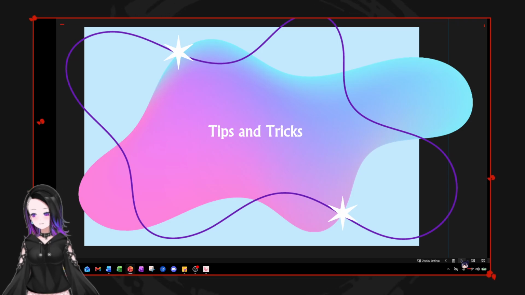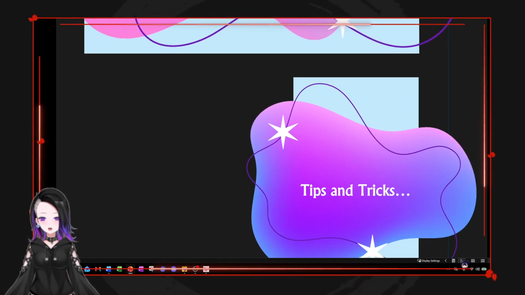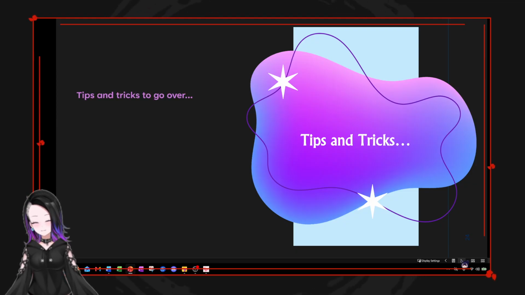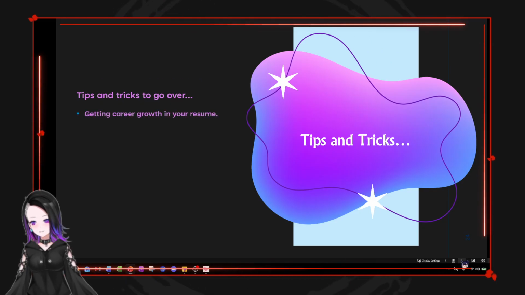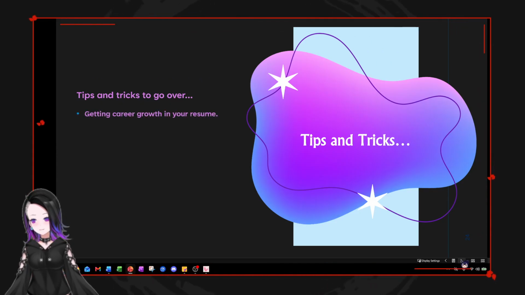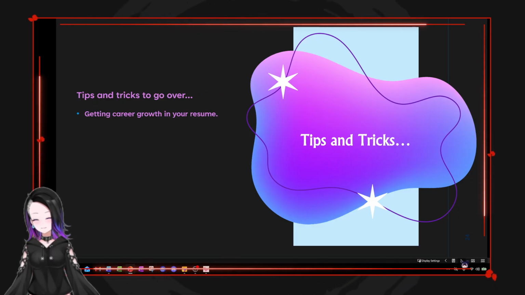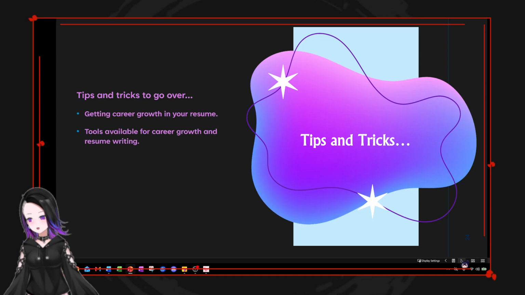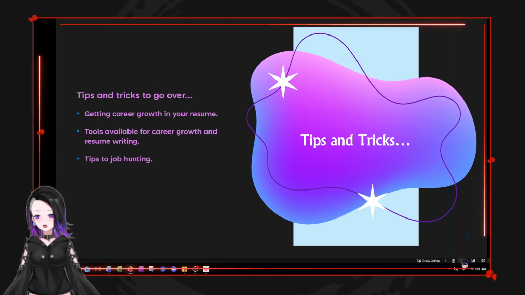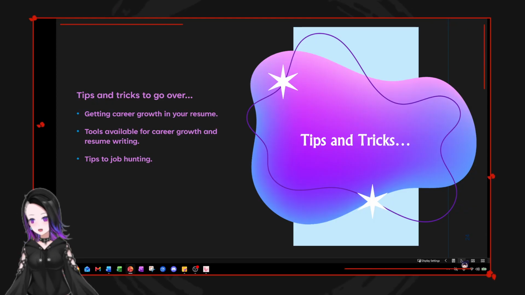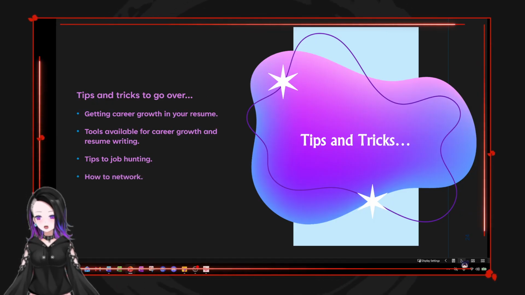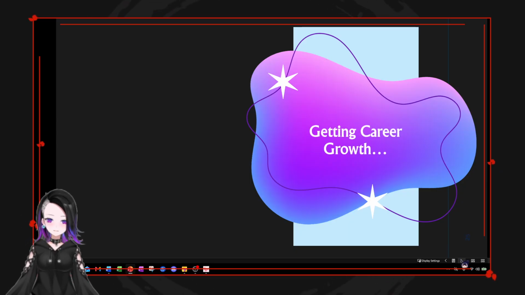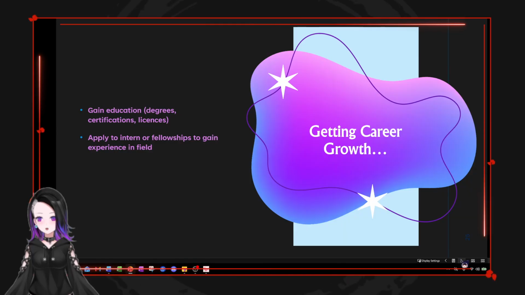So let's get into some tips and tricks about everything, right? So some tips and tricks we're going to go over is getting career growth in your resume, demonstrating that. The tools available for career growth and resume writing, and we're also going to go over tips of job hunting as well, and how to network. So let's start with career growth, how to show that in your resume.